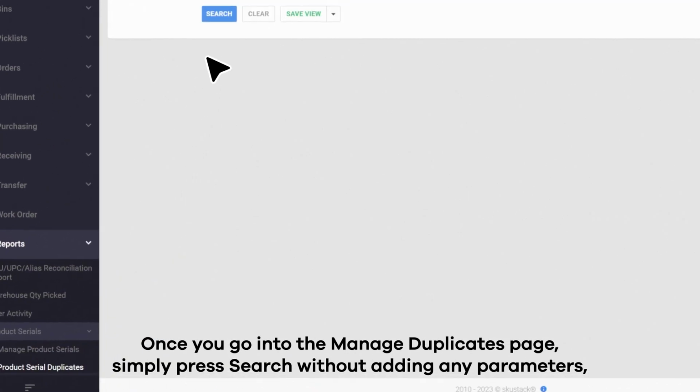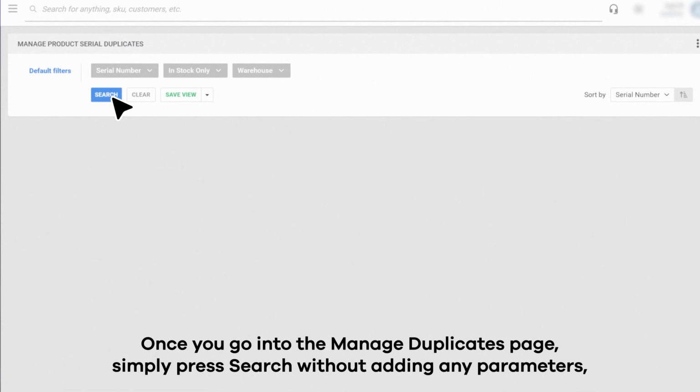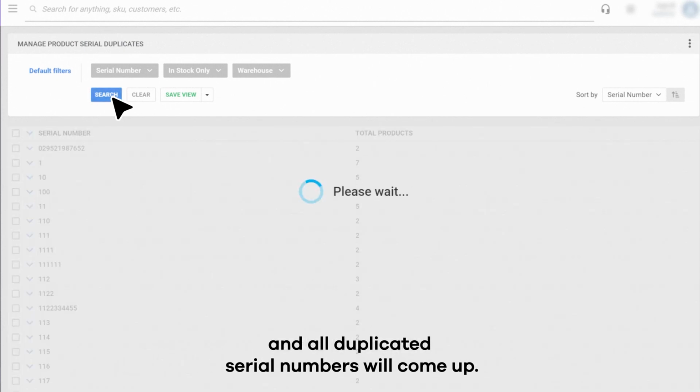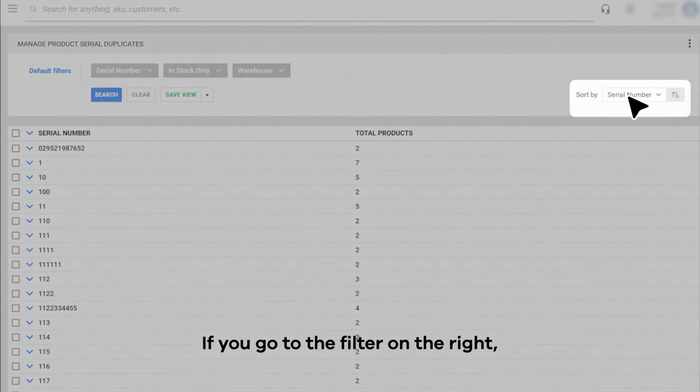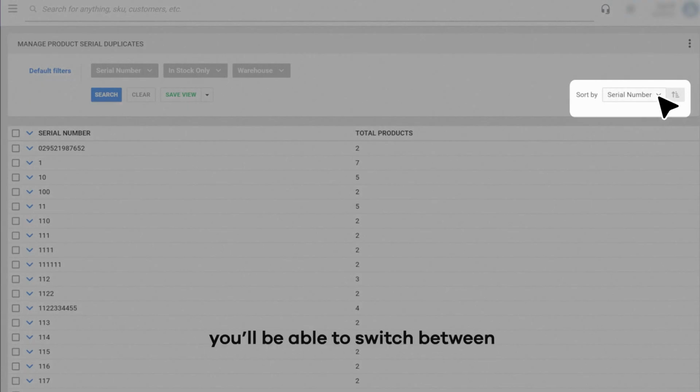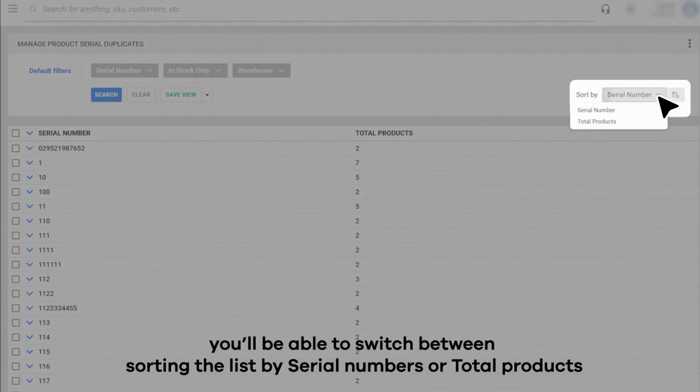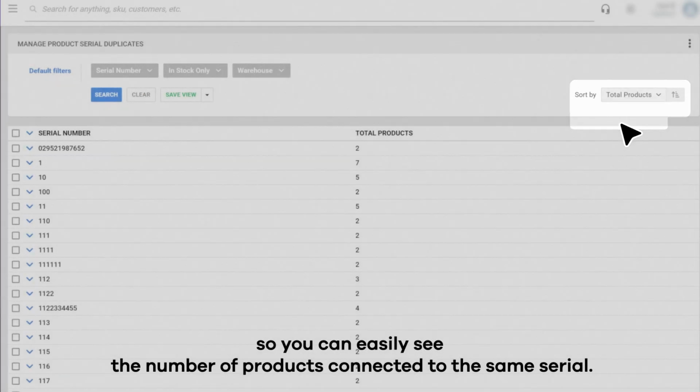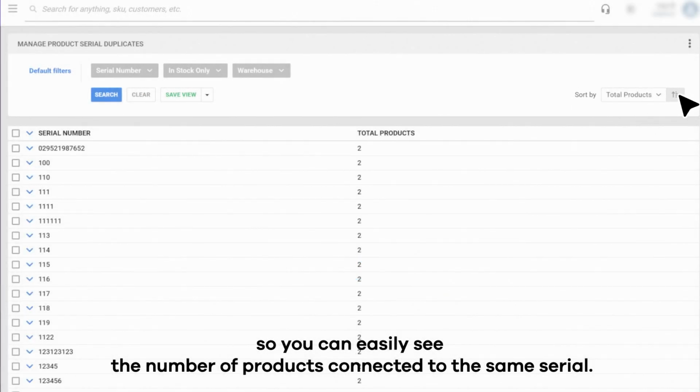Once you go into the Manage Duplicates page, simply press Search without adding any parameters, and all duplicated serial numbers will come up. If you go to the filter on the right, you'll be able to switch between sorting the list by serial numbers or total products so you can easily see the number of products connected to the same serial.